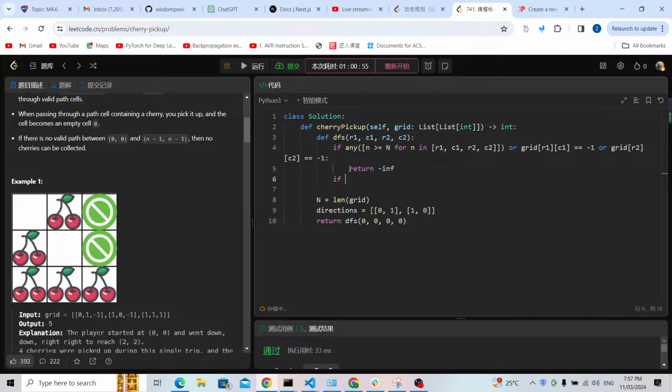Another case is if R1 equals C1 equals n-1. This means the first person goes to the bottom right. If the first person goes to the bottom right, the second person also goes to the bottom right, as I explained earlier. According to the mathematical calculation, they must be at the same position at the bottom right. Because this is the final position, they must be equal. If it is not the final position, they may not be equal. So we're going to return a value, which is grid[R1][C1].